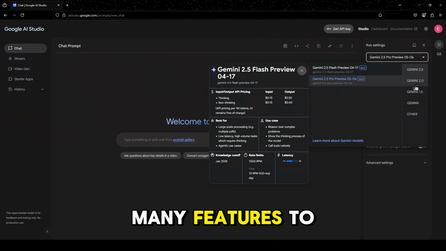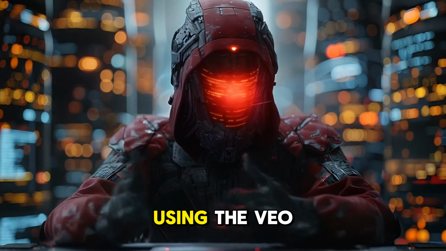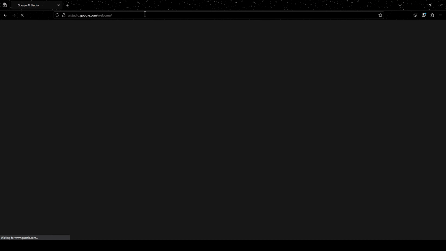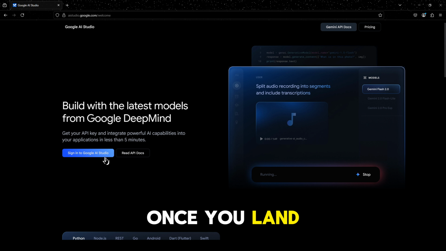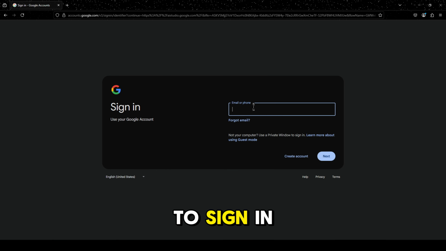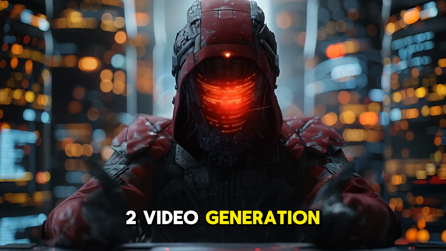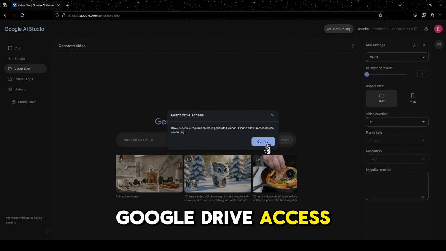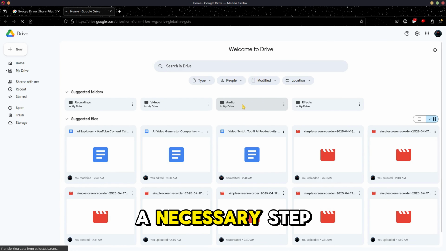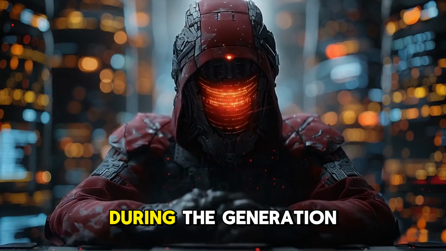Though it has many features to choose from, our focus is on the video generation capabilities using the Veo 2 model. Go to aistudio.google.com. Once you land on the page, you'll likely need to sign in with your Google account. For using features like the Veo 2 video generation, the platform may also require you to enable Google Drive access.